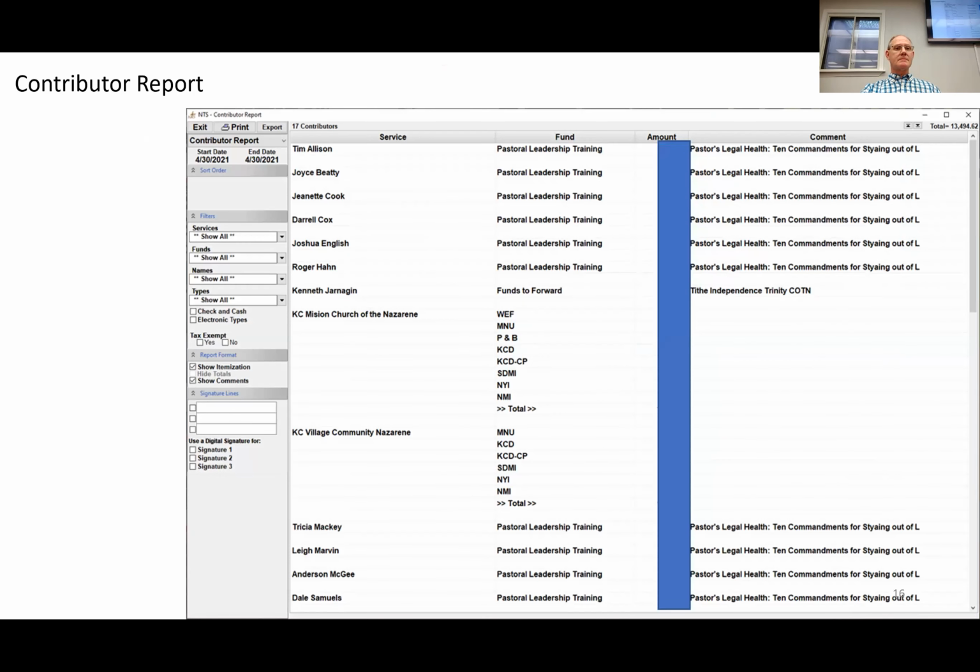This is the next report, the contributor report. This will give it by who gave it to you. It'll list their name, and it'll tell you what they gave on that particular date. You see over there on the far right, on April 30th, this is what was given. And you can do a range. You don't have to do a specific date. If you want to know the whole month, you just put that range in the top, and it'll give you all that stuff.